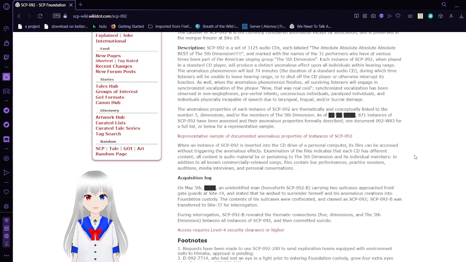Each instance of SCP-92 played in a standard CD player will produce a distinct anomalous effect upon all individuals within hearing range. The anomalous phenomenon will last 74 minutes, the duration of a standard audio CD, during which time listeners will be unable to leave hearing range or to shut off the CD player, or otherwise interrupt its function.